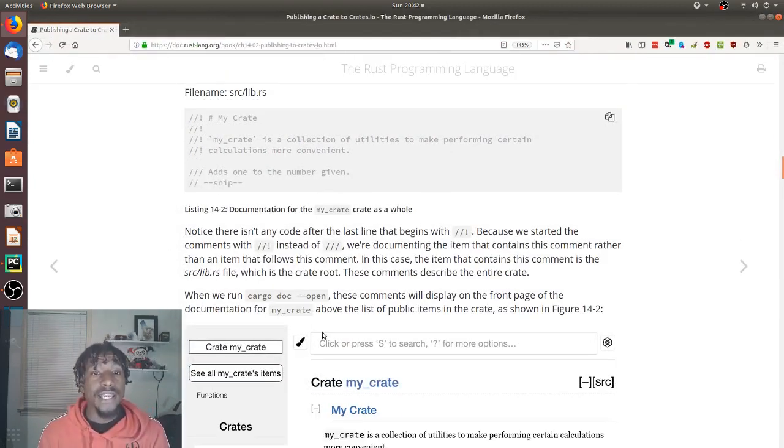Notice there isn't any code after the last line that begins with //!. Because we started the comment with //! instead of ///, we are documenting the item that contains the comment rather than the item that follows this comment. In this case, the item that contains the comment is the src/lib.rs file, which is the crate root.